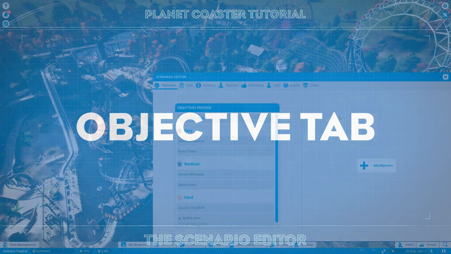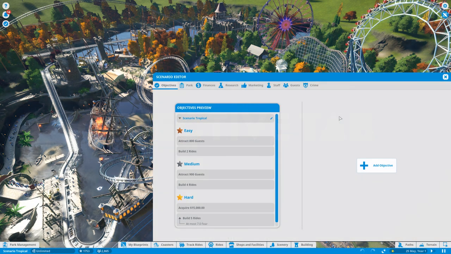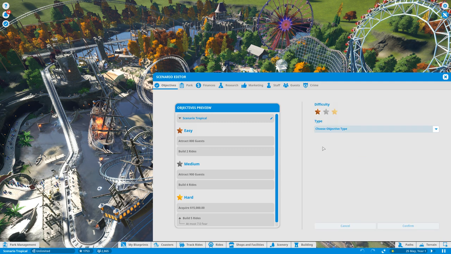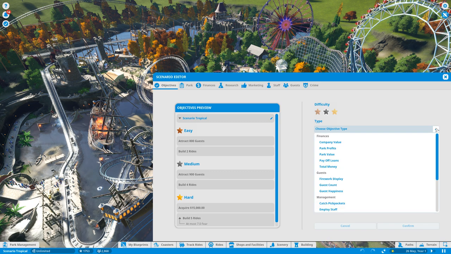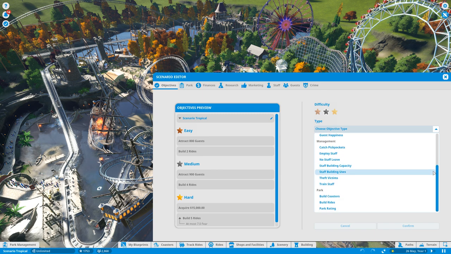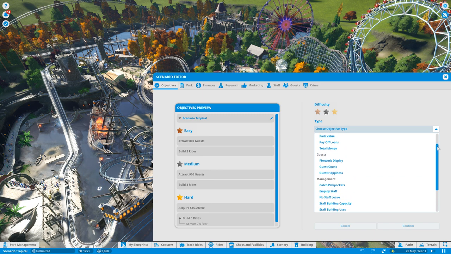The Objectives tab allows you to set targets and challenges. Remember, your scenario does not need to have objectives in order to be played. Objectives can be added to any of the three difficulty levels. Pick the corresponding difficulty star from the Add Objective menu. Each objective can be configured to provide a unique challenge. You can choose from various objective types from the drop-down list.